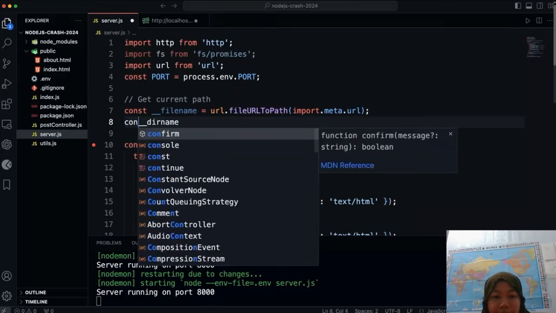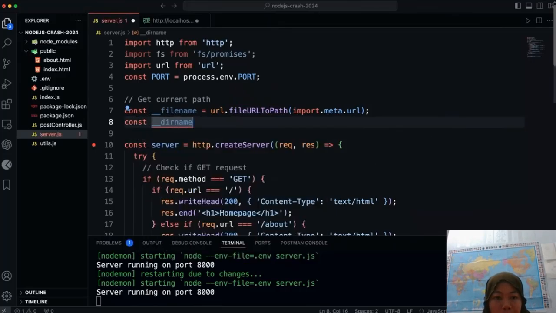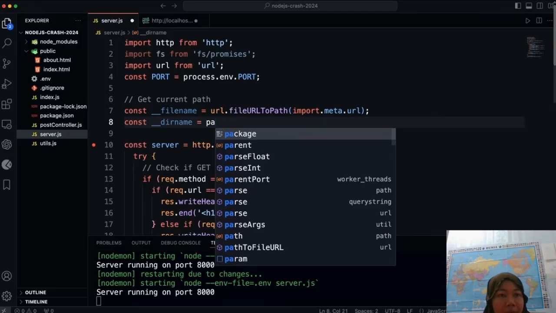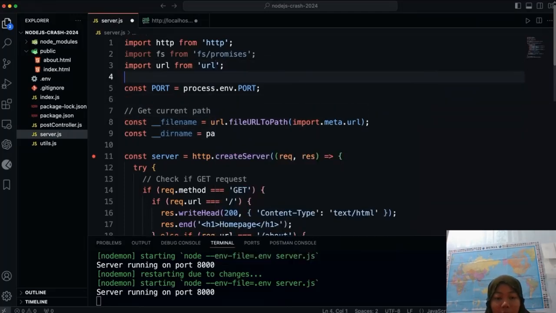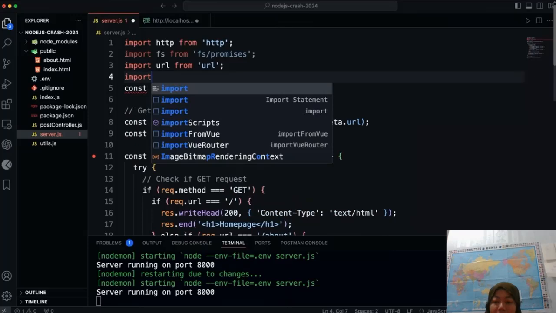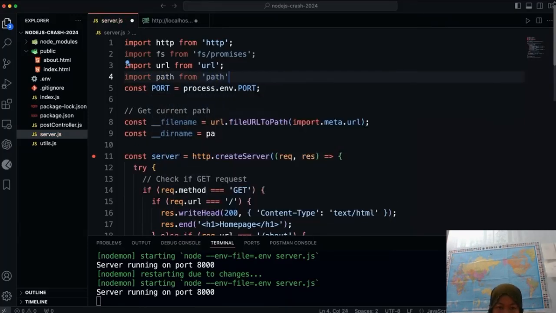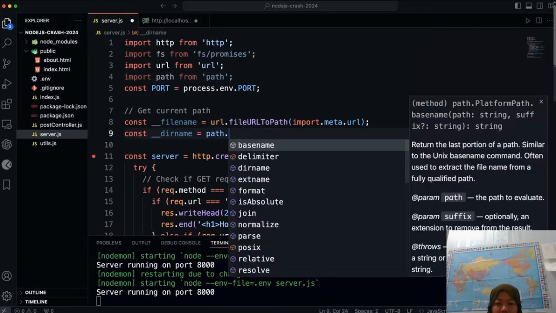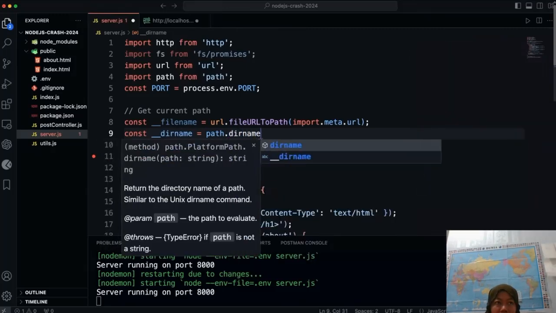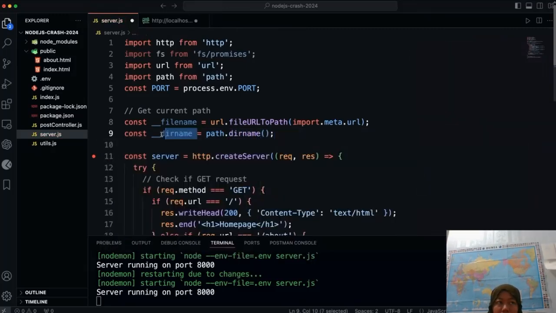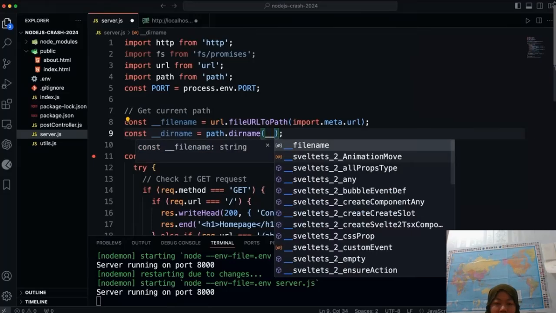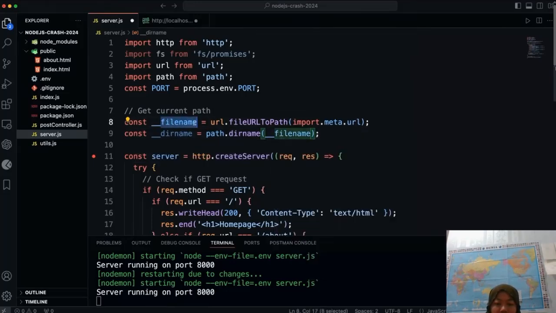Then to get the directory name, we can use the path module. I'm going to go over these modules more after we're done with the HTTP stuff. So let's import path from path, and this gives you a bunch of utilities to work with file paths. And on that we have a method called dirname. I know we're calling this __dirname, but that's a variable. This is a method that we can use to get the directory name that we're in, and we just want to pass in the current file name, which we just created here.